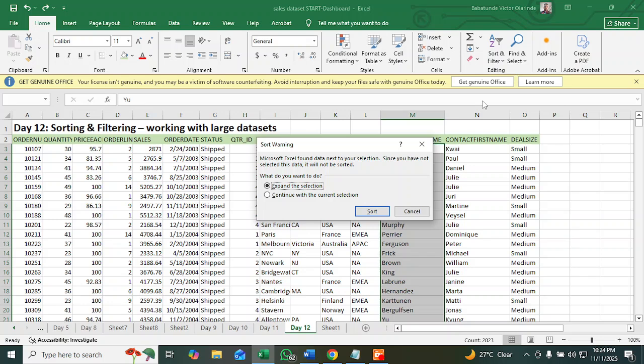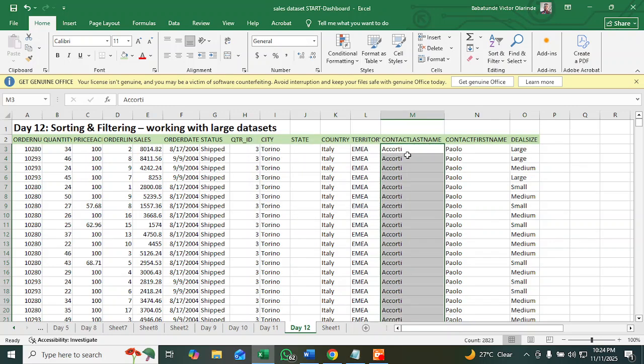Let me see the list of names I have. It asks what do you want: expand the selection, or continue with the current selection? That determines whether it will reflect on the other columns. So now look at what I have from A. We have this name, Asati, then last name Paolo. So that is sorting in ascending order.